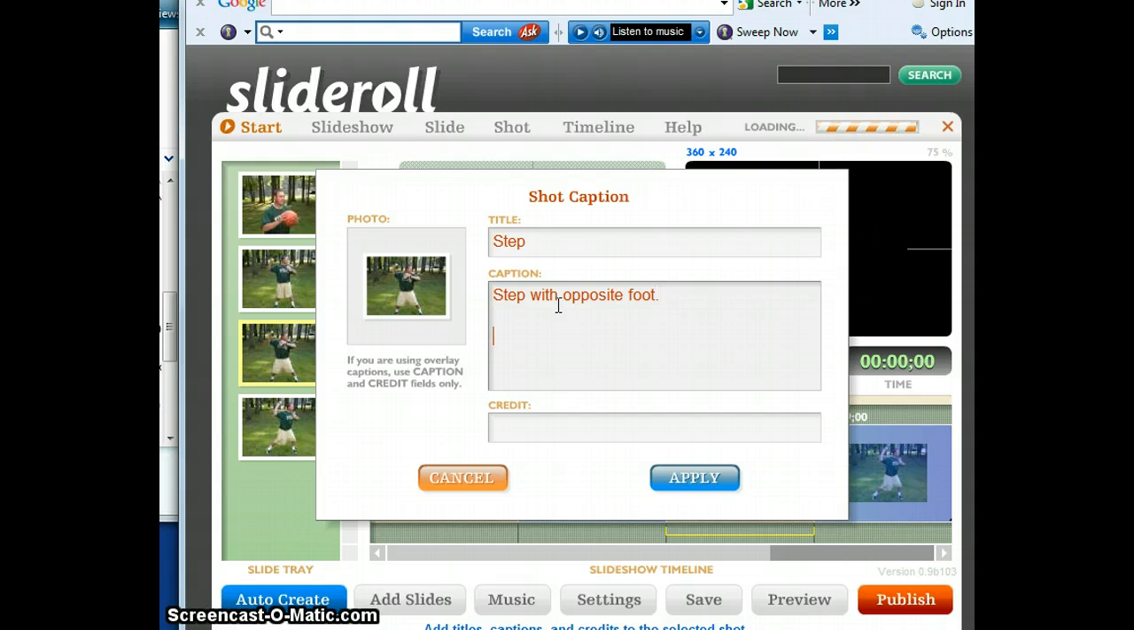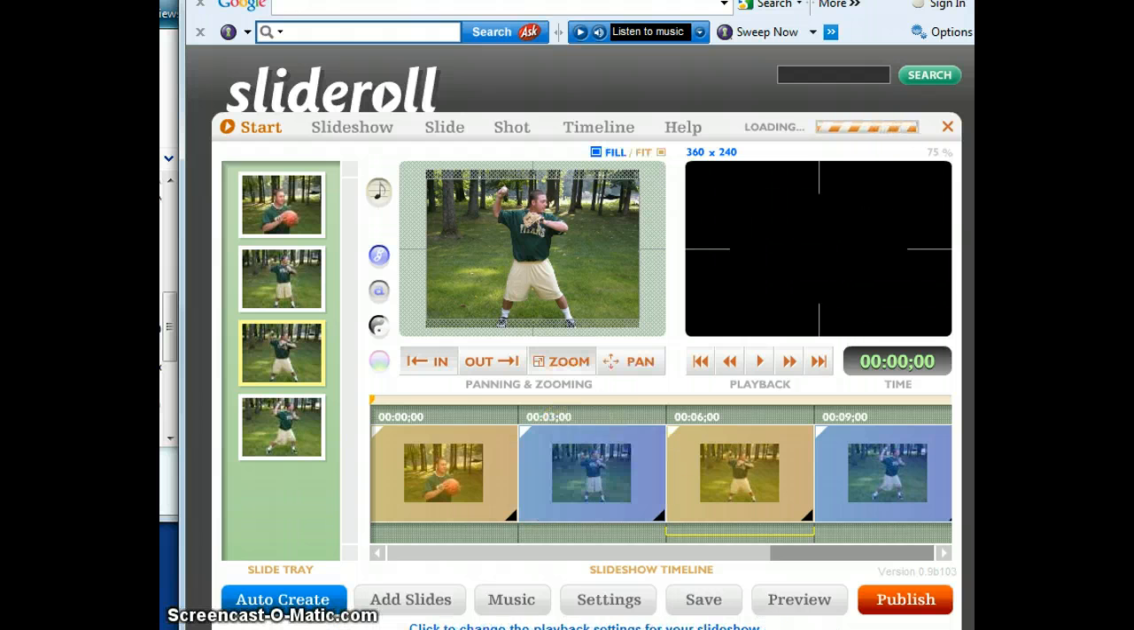And I'll add in here, right-handed, step with left foot, left-handed, step with right foot. Okay, let's apply. Okay, from here we have the option to zoom and pan our photos. We can still add music, or we can watch our playback.